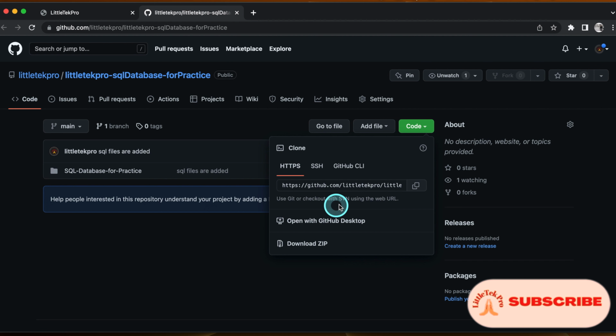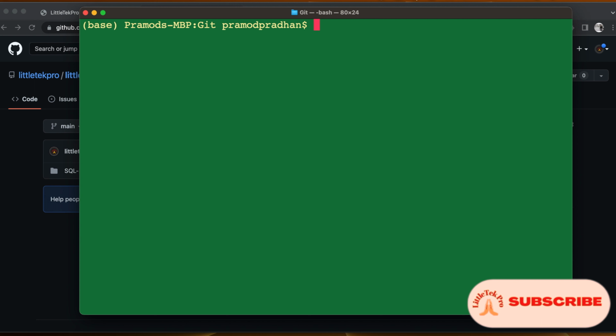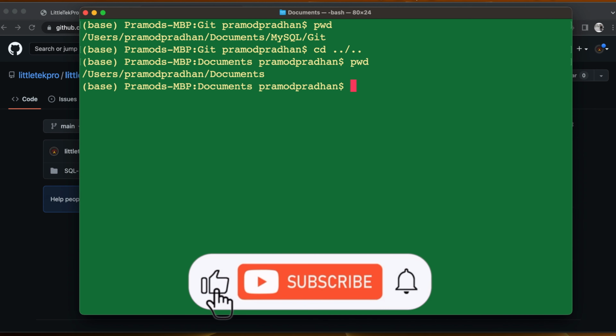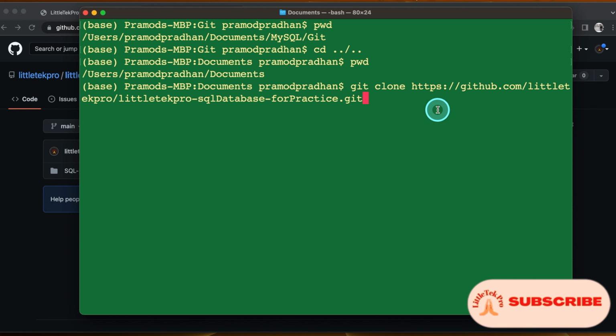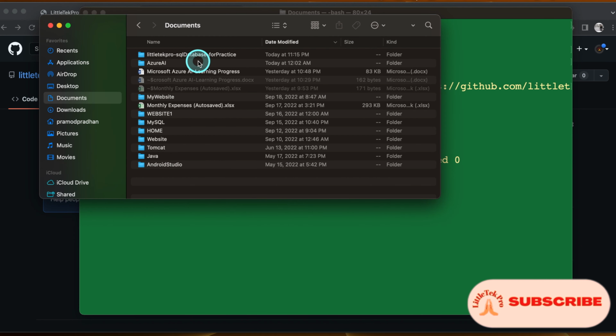Basically you can copy this link and go to the editor. If I do clear, suppose I want to clone it into my documents folder. So I need to check where I am now. Now I'm in documents. The command is git clone, then you can paste the link. Once you do it, it will clone it. So if I go to my documents folder now, you see it's downloaded and it's today's date.